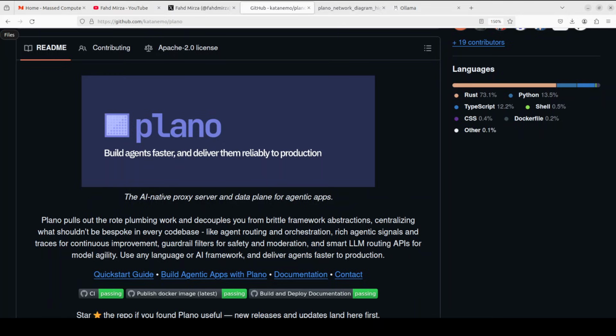The truth is that building agentic AI applications is easy. Shipping them to production is where things fall apart. Every team ends up writing the same boilerplate, which is routing logic to direct requests to the right agent, guardrail hooks for safety, observability glue for tracing, and scattered model provider adapters.